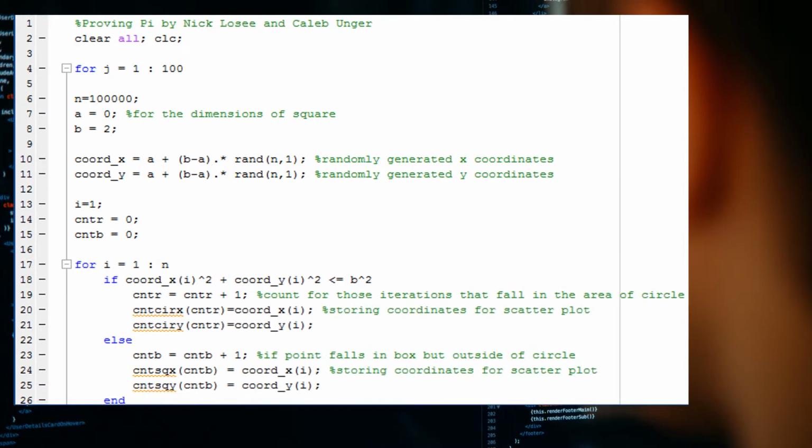And so what we're doing is we're taking these coordinates and plugging them into the equation of a circle and seeing if they lie within the radius, and if they do lie within the radius, which is b squared, as you can see in the loop at the bottom part of the screen, then we add that to a counter and then we store that coordinate actually so we can plot it later. And if it does not, we store it in another counter called count b.